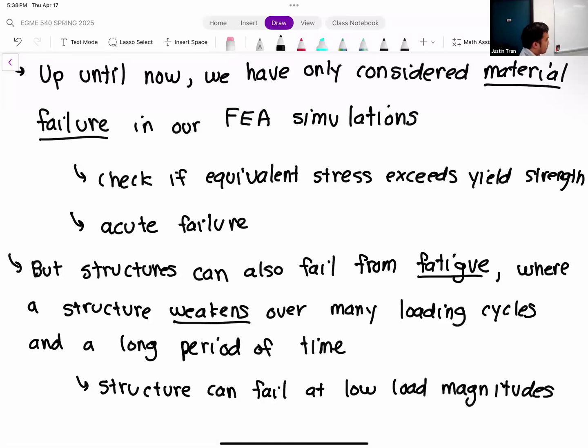Okay. So obviously, if you're going to be designing a structure or a part, fatigue is something that you're likely going to be very interested in, because you want to make sure that your structure is not only going to be structurally sound when it's brand new, but is going to be able to survive the many loading cycles or be reliable over a long period.